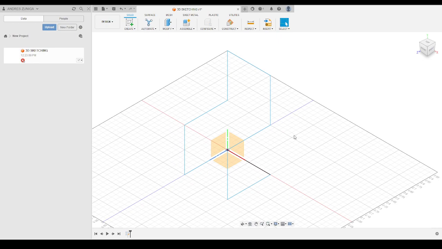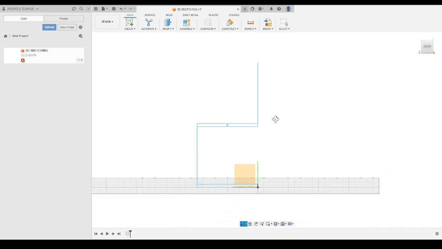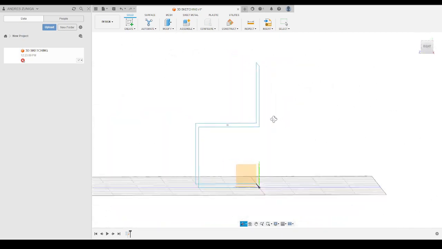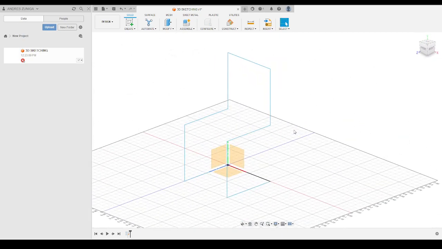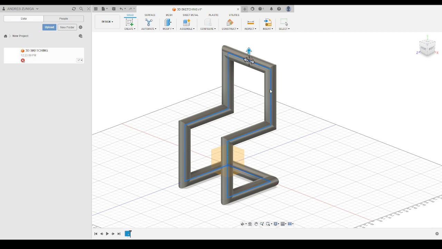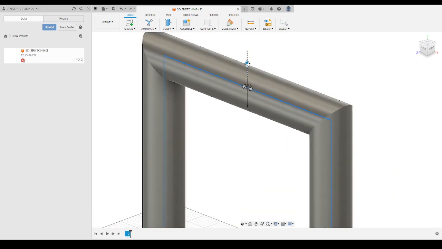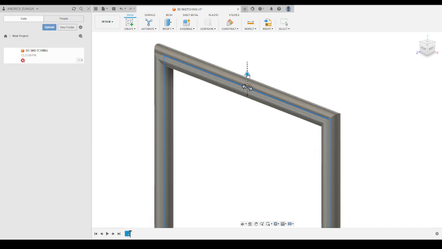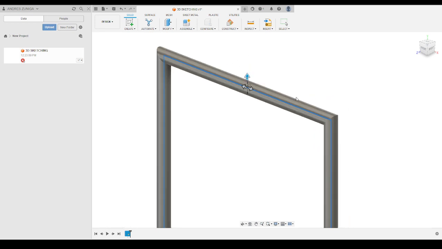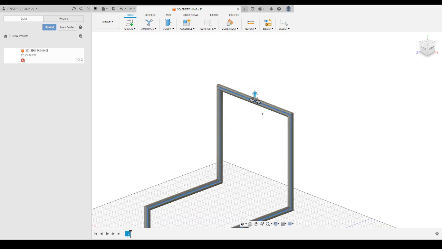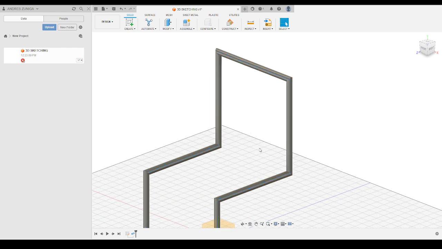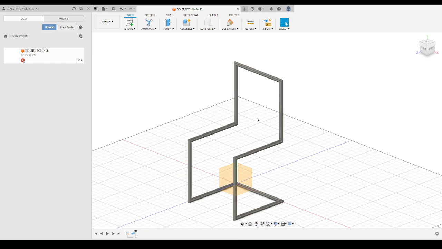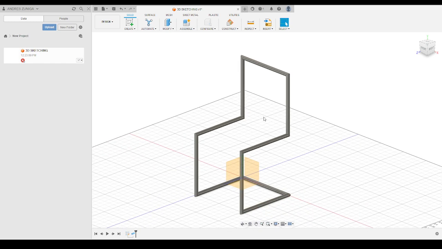Okay, so now after you create your chair, as you can see, it's just a single line, but it's in three dimensions. Now, what we can do is create a profile out of this, and I'm going to use a pipe. So I'm going to click on the pipe. Now this looks too big, so I can just zoom in a little and then put the distance 0.3, which is going to be 3 centimeters of diameter.